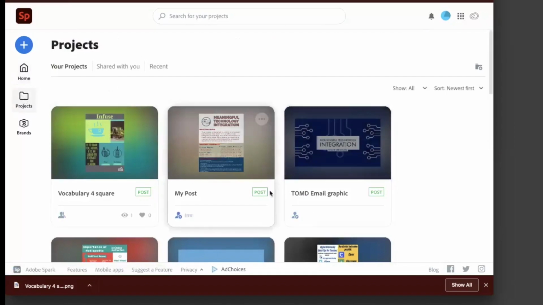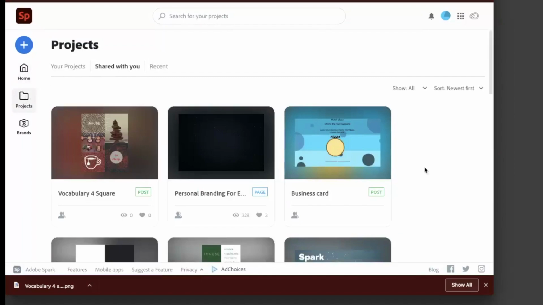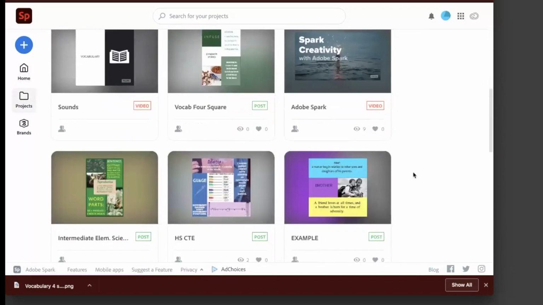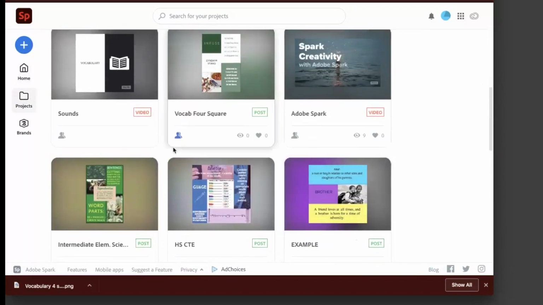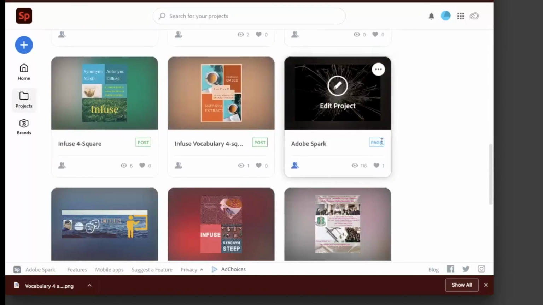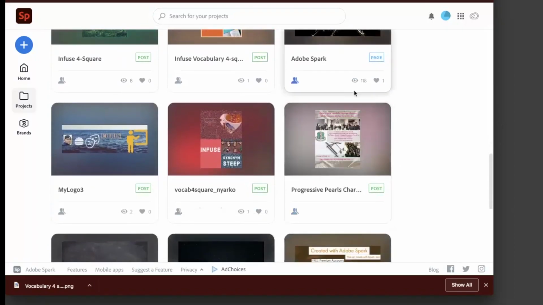I have all of my projects here, but I also have Shared with You. So just like I shared my post with Kimberlyn, this is the section that shows me things that have been shared with me, different projects that have been shared. And you can see whether it's a video, a post, or a site, a page. Each of those things is there. You'll notice that you also see views and hearts there, showing how many people have looked at the project and how many people have loved the project.